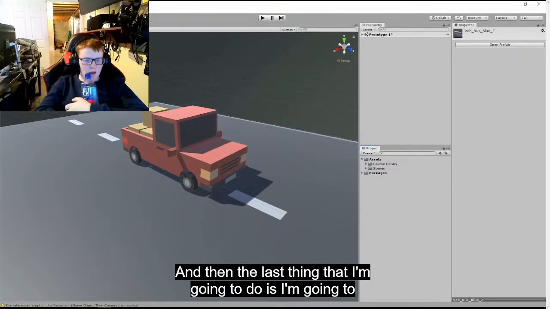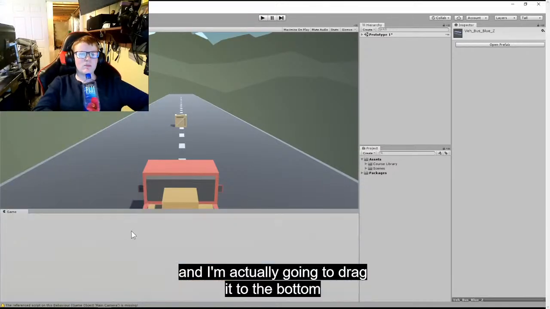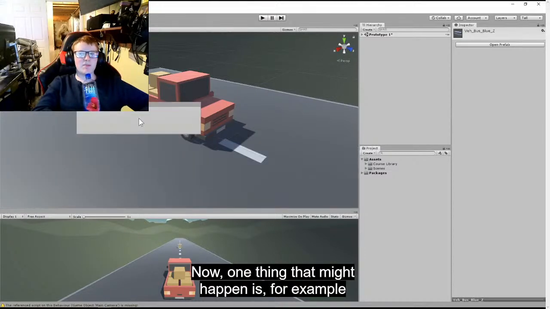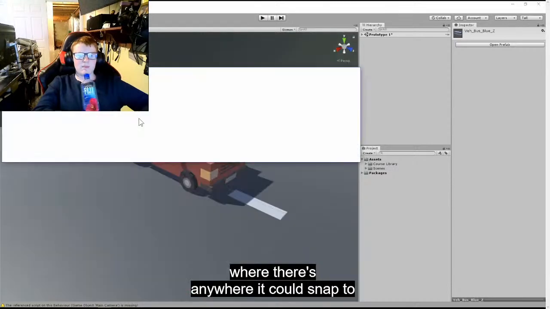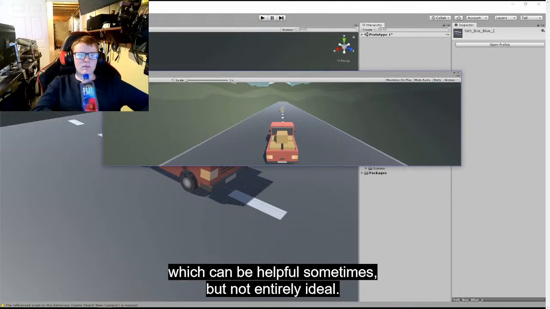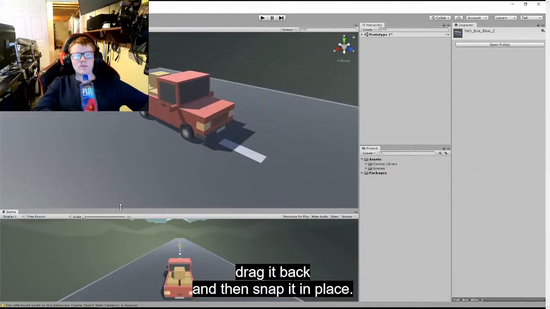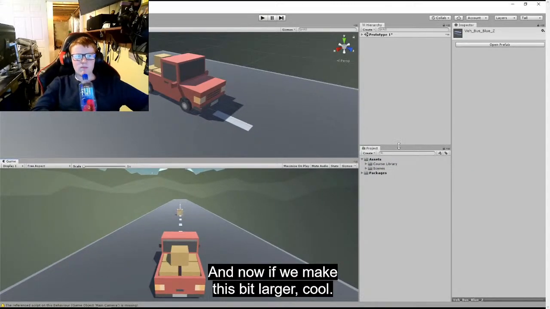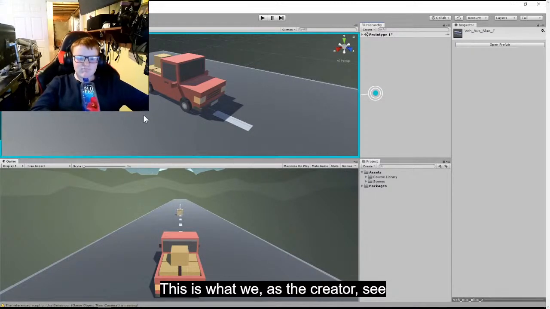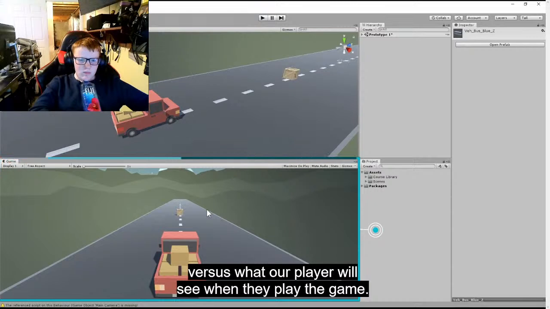And then the last thing that I'm going to do is I'm going to left click and drag the game window, and I'm actually going to drag it to the bottom of our view, and it pops like that. Now one thing that might happen is, if you drag it out of a space where there's anywhere it could snap to, it'll actually pop out like this, which can be helpful sometimes, but not entirely ideal. So you can just click on that tab again, drag it back, and then snap it in place. And now if we make this a bit larger, cool. Now we have a really good view of our game and our scene at the same time. So this is what we as the creator see versus what our player will see when they play the game.